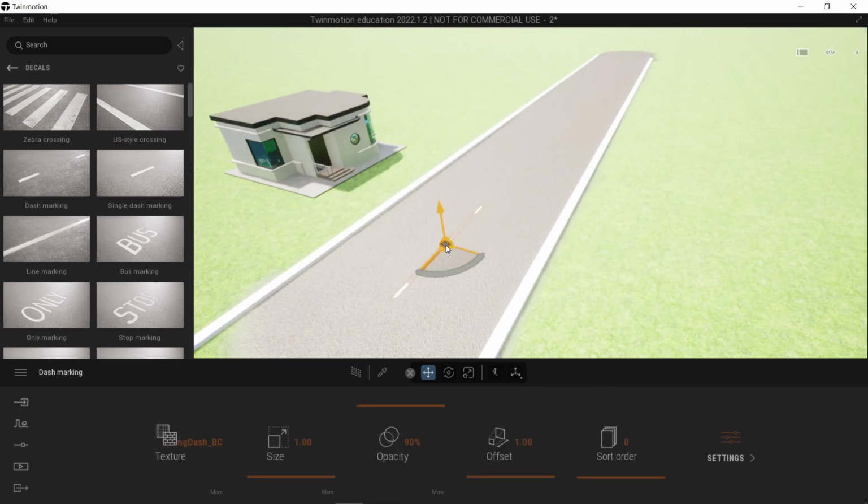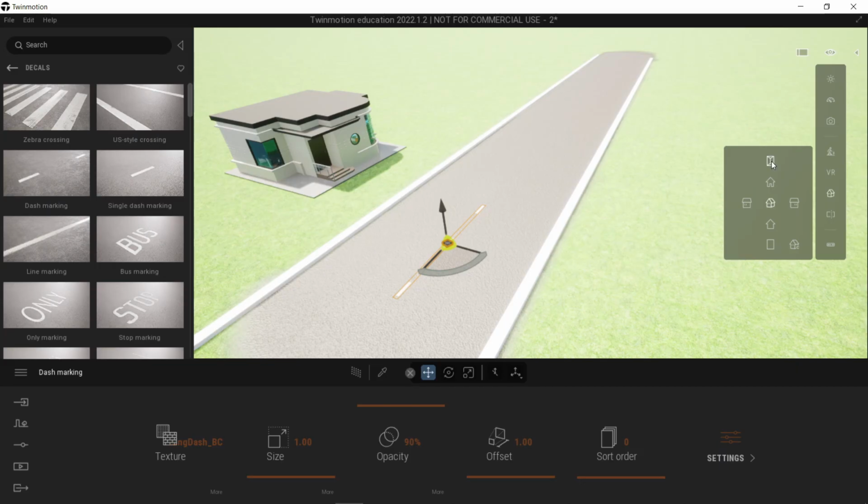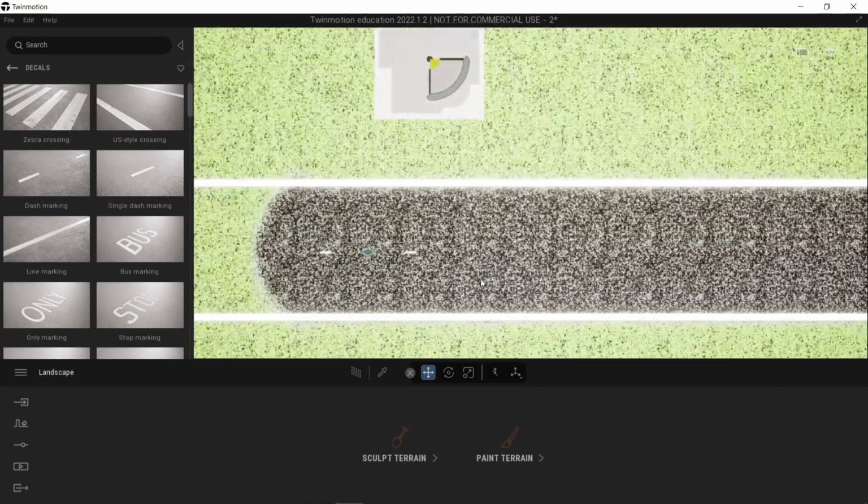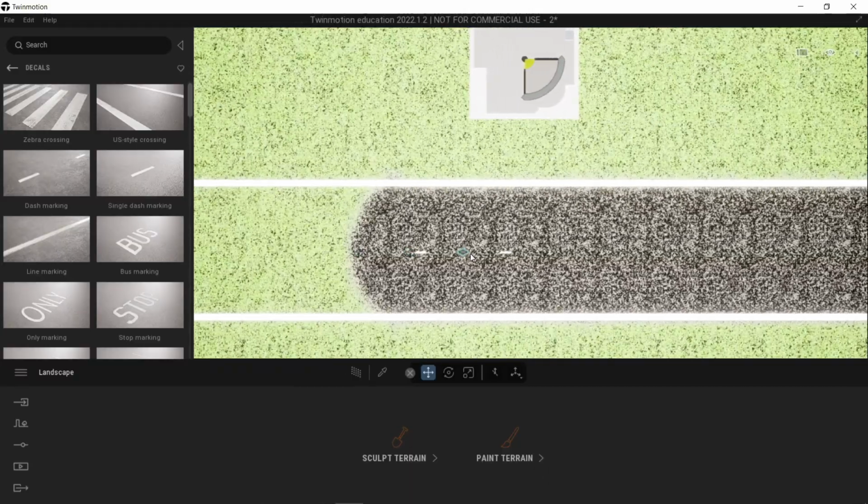Here's our dash marking. By the way, to make our work rather easier, there's a top view here, kind of like in Revit. Go to the eye icon here, go to top view, and this is what our top view looks like. So here's our road marking.